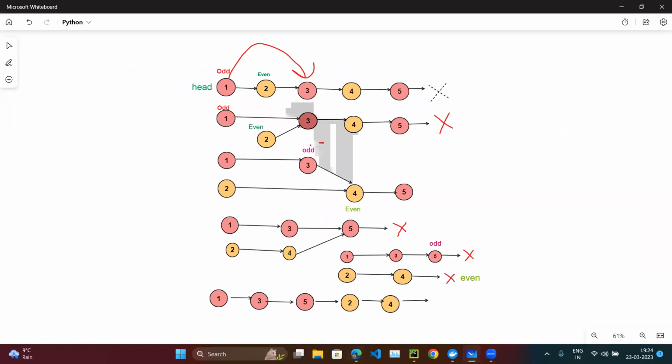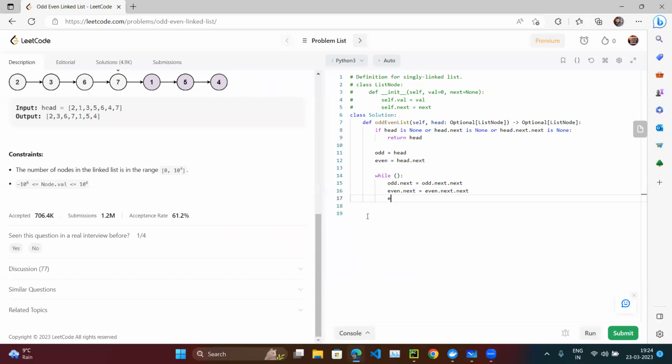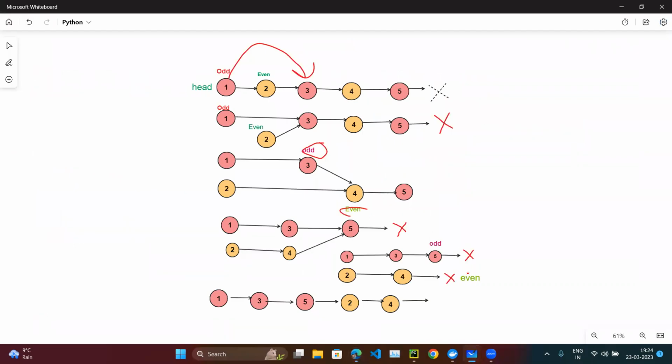Now we will move our odd pointer and our even pointer further. So odd = odd.next and even = even.next. And till what point we have to run this loop? Because if there are two nodes, like 1 and 2, the first is the odd and the second is the even, right? So the even node is definitely ahead of the odd node.